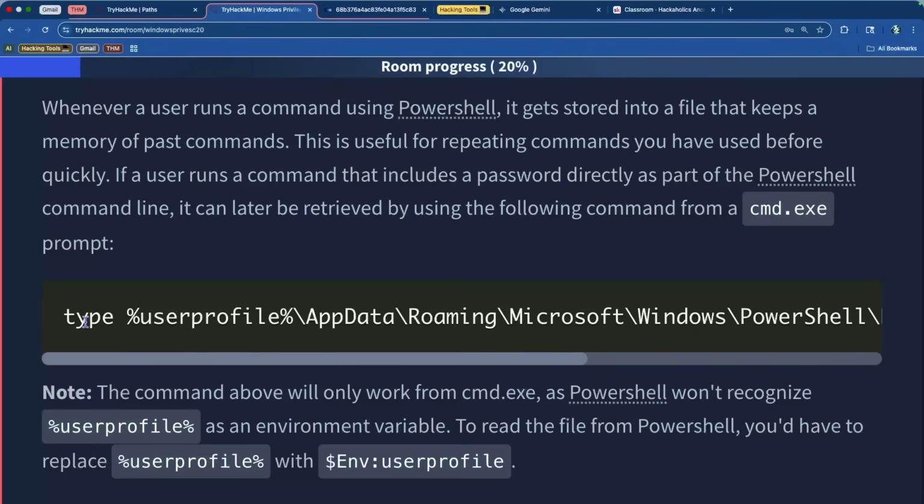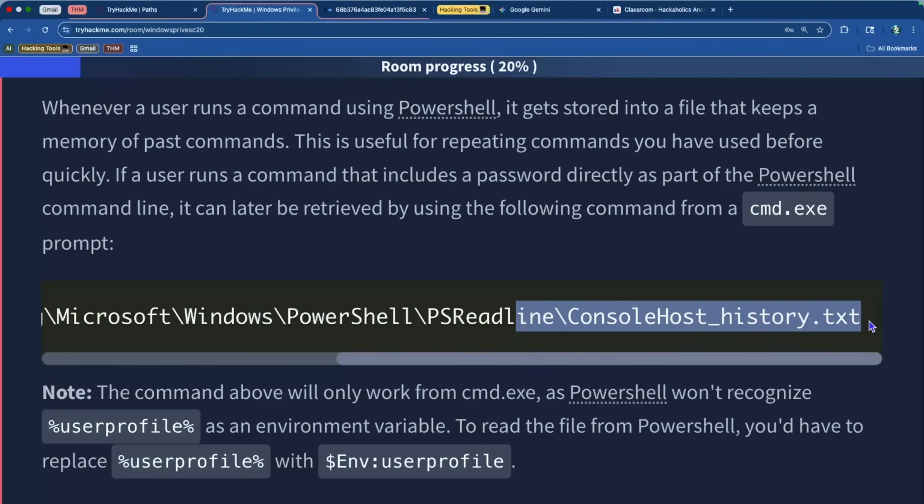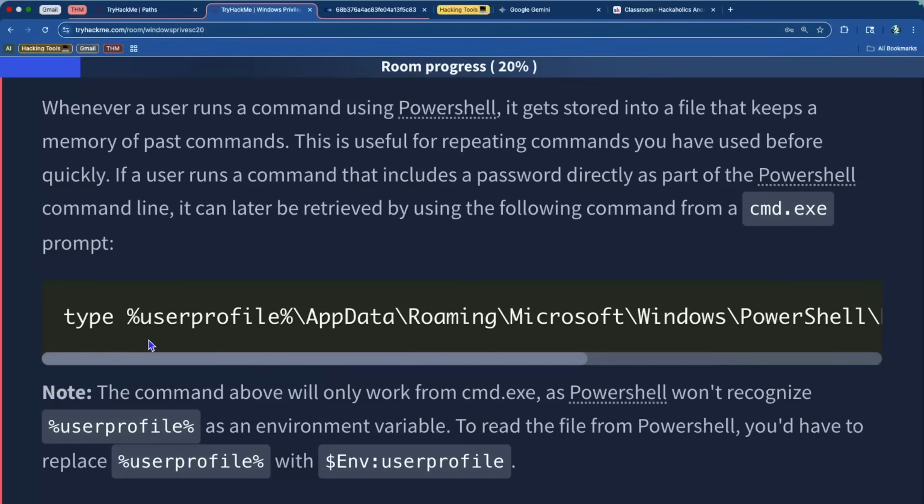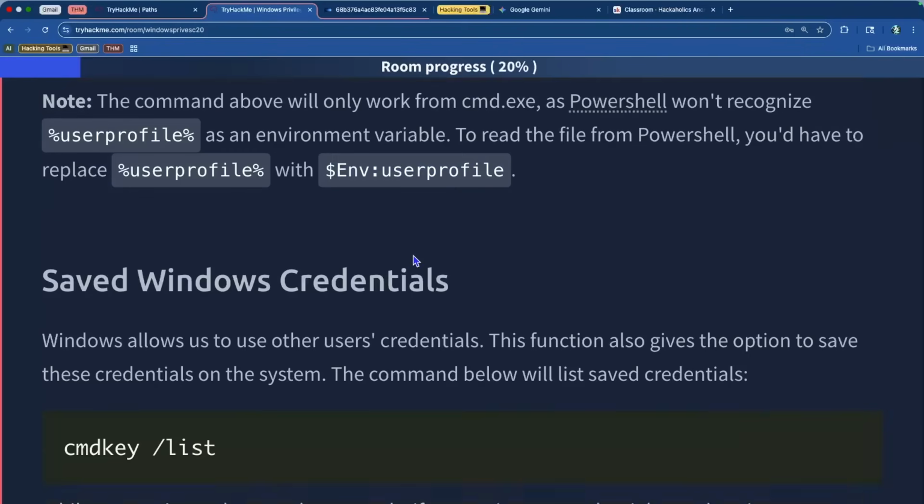If you use type, it prints out the contents of this file onto your screen, and the file itself is the ConsoleHost_history.txt file. So when you do this, it prints the contents of that console host history onto your terminal. It will only work from CMD. PowerShell won't recognize %userprofile% as an environment variable. To read the file from PowerShell, you would have to replace %userprofile% with this specific syntax, which is $Env:userprofile.